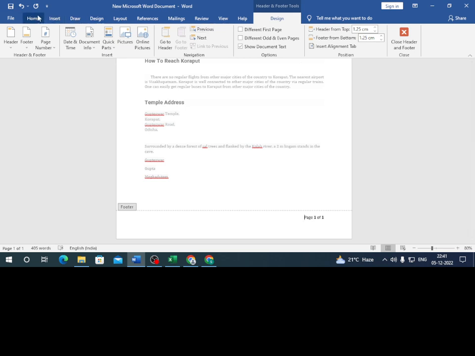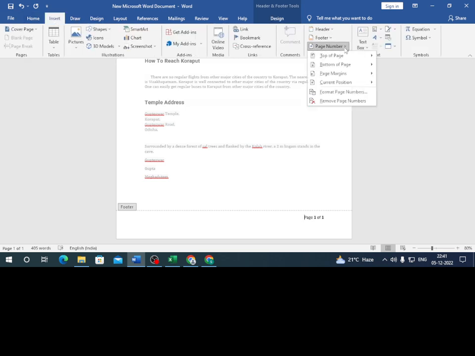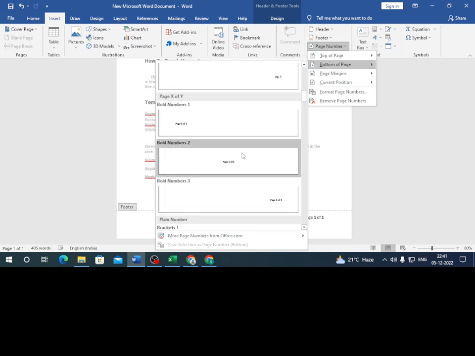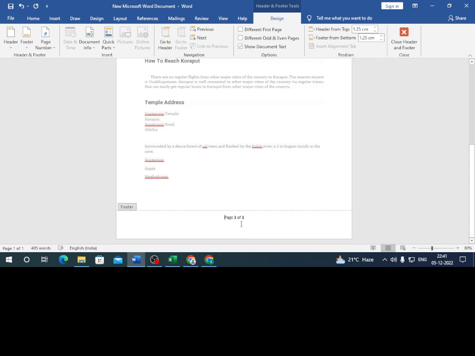Other thing, if you require it in the middle of the page, see, I'm selecting the bottom of the page. See, this comes as Page 1 of. So based on this, you have to use the page numbers in the Word document also.